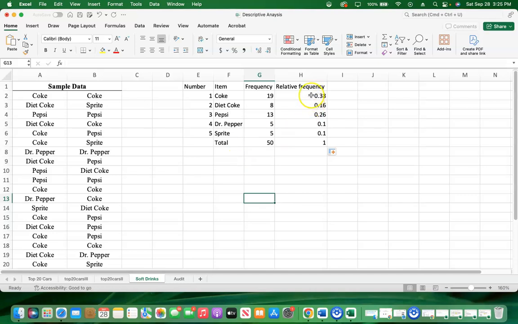So let's consider Coke. We can say that there is a 0.38 chance that if the customer comes in the store and buys soda, the customer will buy Coke. Let me repeat again. There is a 0.38 chance that if a customer comes in and buys a soda, he or she will buy Coke.